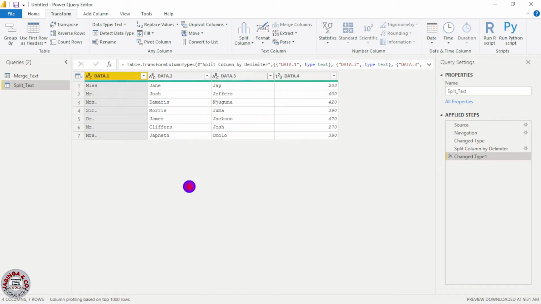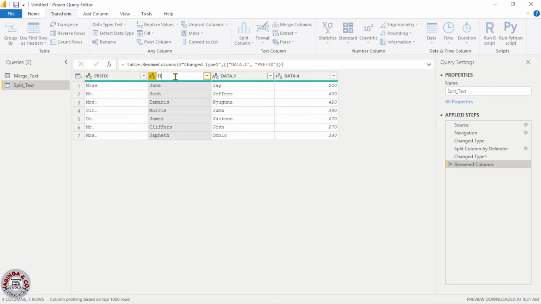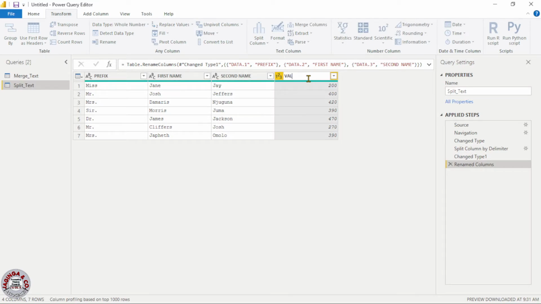Now you can see we have 4 columns. And now we need to rename the columns. So this one I will call prefix. The next one I will call first name. Third one I will call second name, and the last one I will name values.